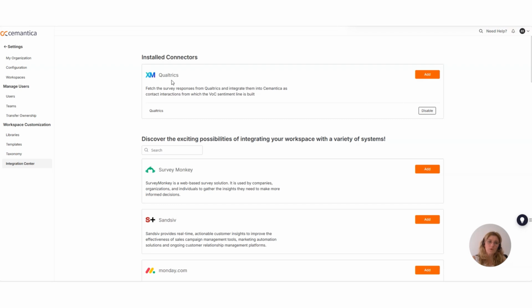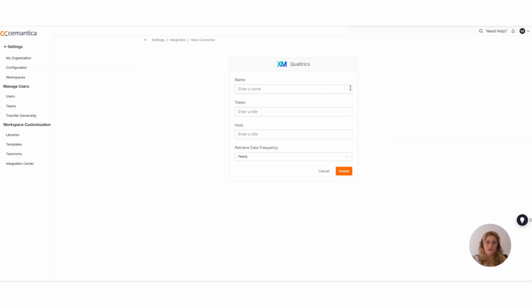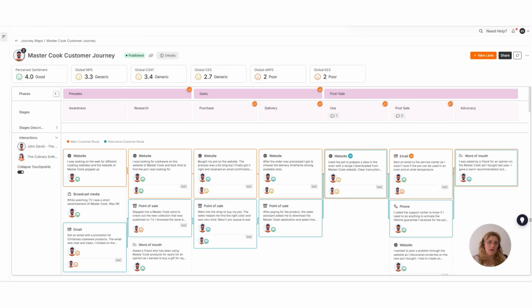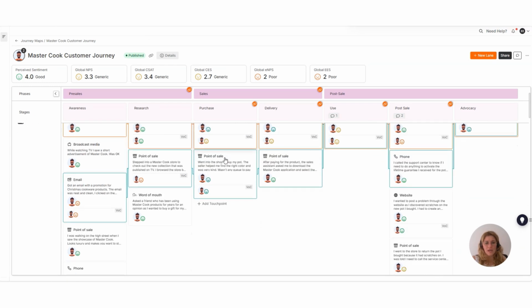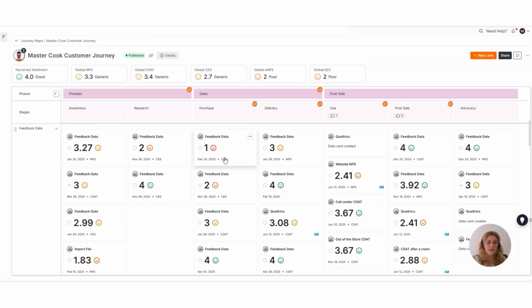So for example, we have Qualtrics here. If we wanted to add some data from Qualtrics, we will click add, then enter a name, a Qualtrics token, the host, and then also how often we want to retrieve the data. Then we can enable.